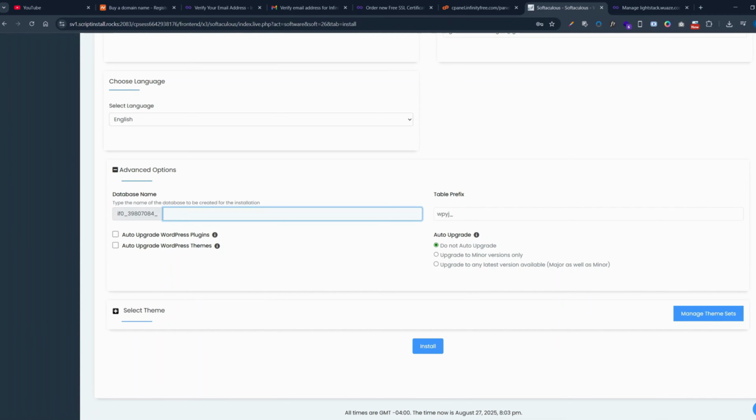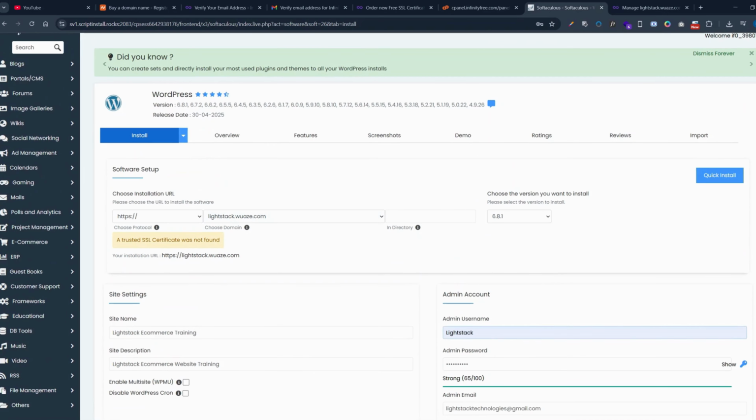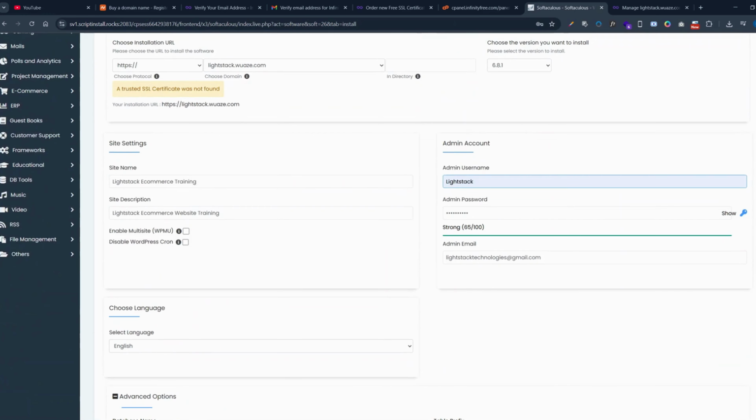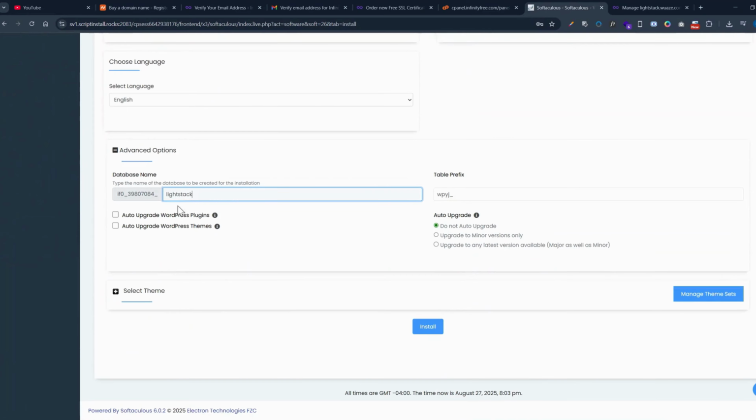So in this case, I have a naming convention in my head based on the name of the website that I want to create. As you would see, this is Lightstack. Admin username is Lightstack. All I have to do is just to simply do the name that I need it for, which is also Lightstack.